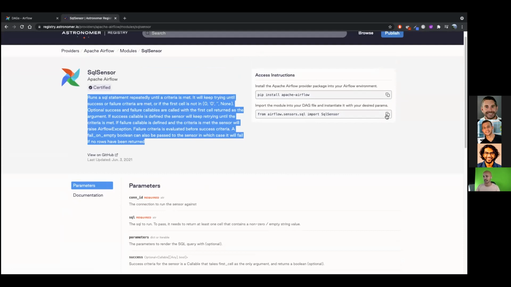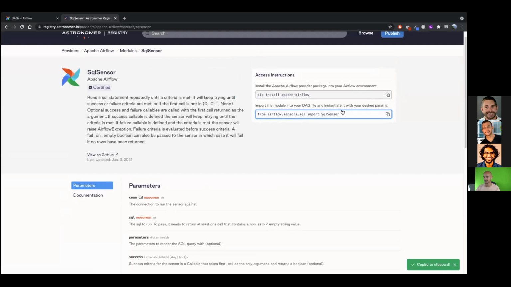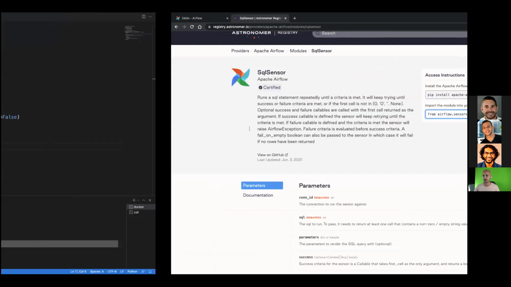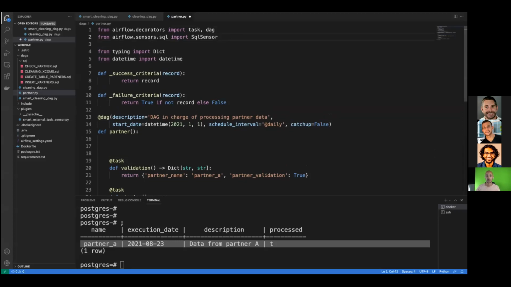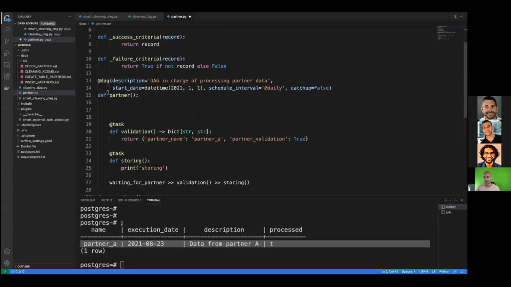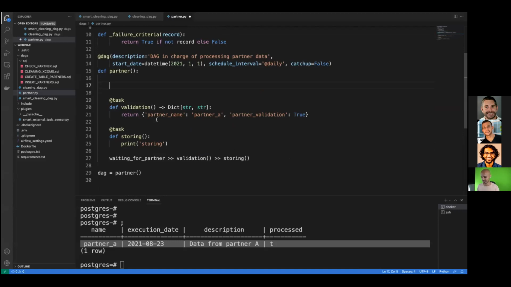So that being said, let's copy this import. Okay, and as you can see, the SQL sensor exists by default. You don't have to install any provider for it. And let's go back to the code. So first, you import your SQL sensor. And as you can see, I'm using the Task API. If you want to learn more about it, take a look at the Astronomer Academy. And let's implement the first task.